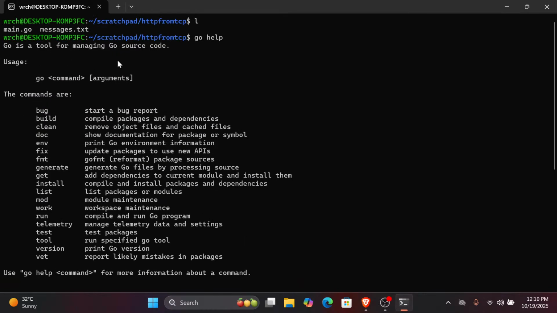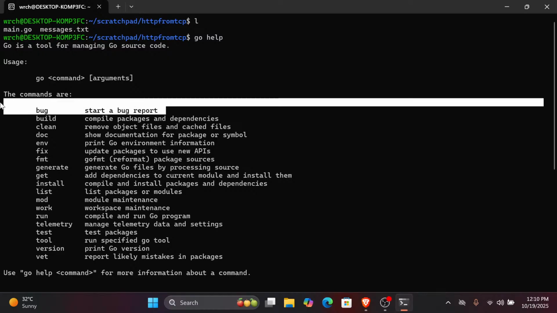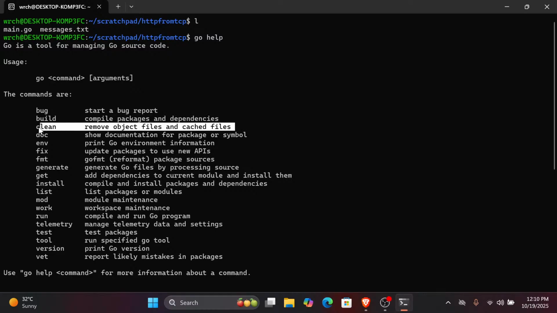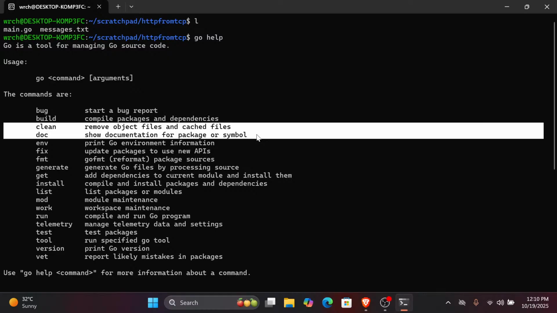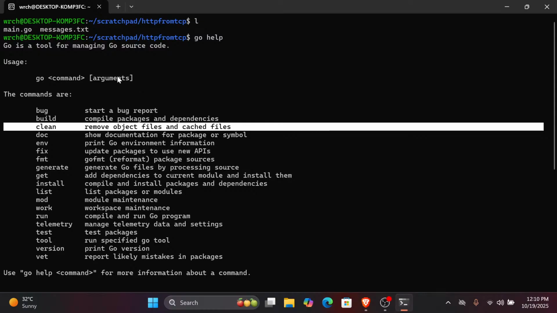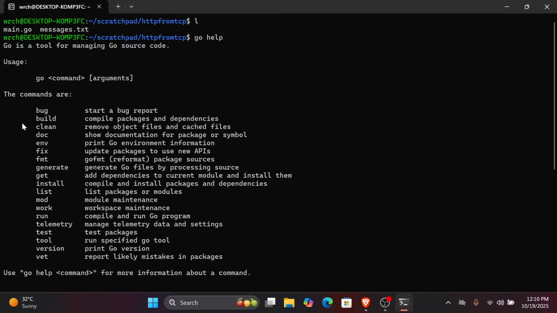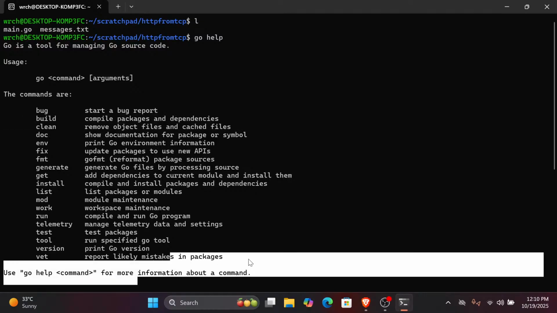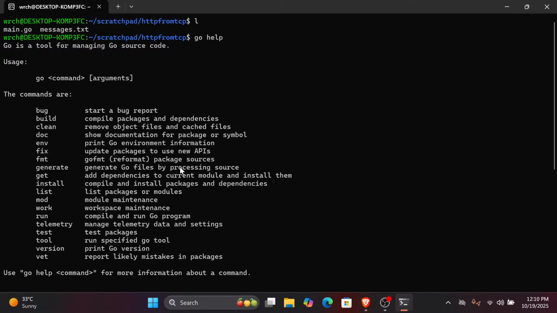Okay, so we have help. So we have commands like bug, start a bug report, build, clean, which removes object files and cached files, but they didn't get produced. Maybe go run uses go clean under the hood. It uses go build, and then it uses clean, and clean and build do the things that I showed you. What else do we have?